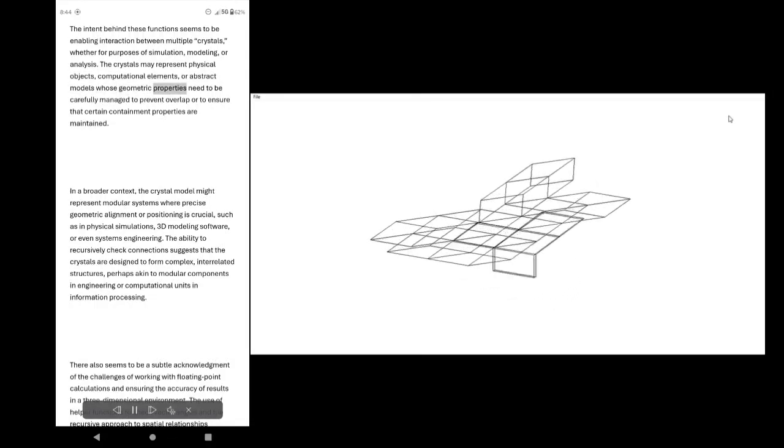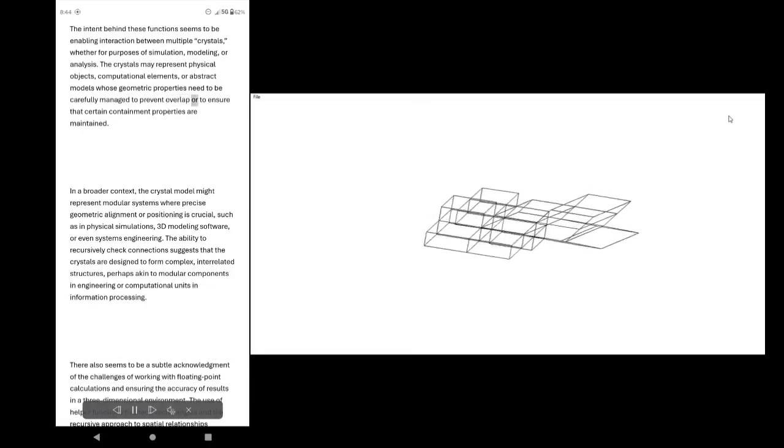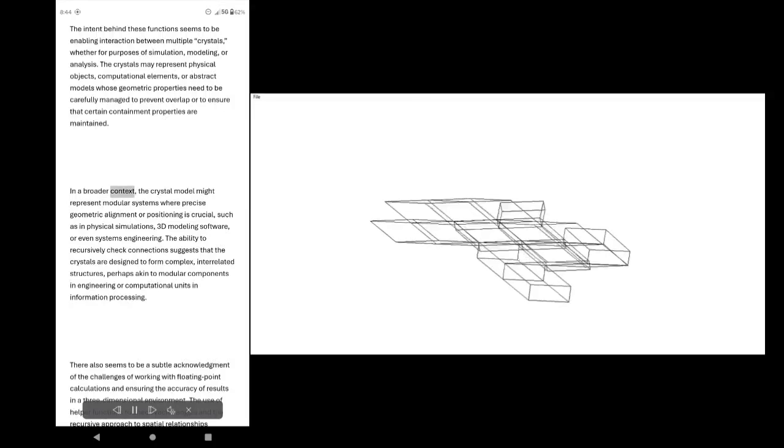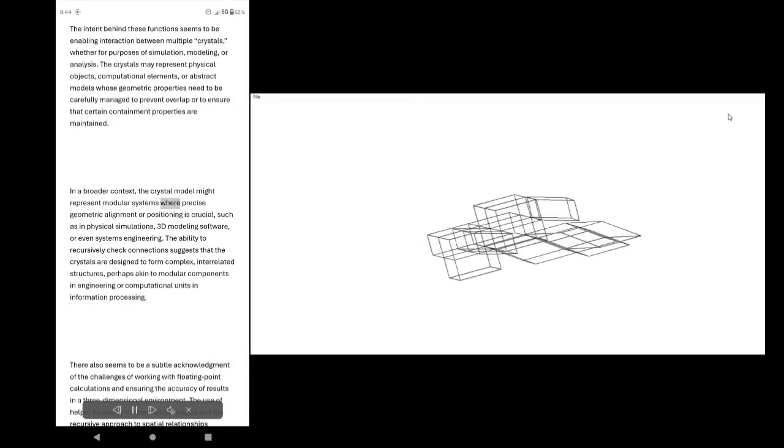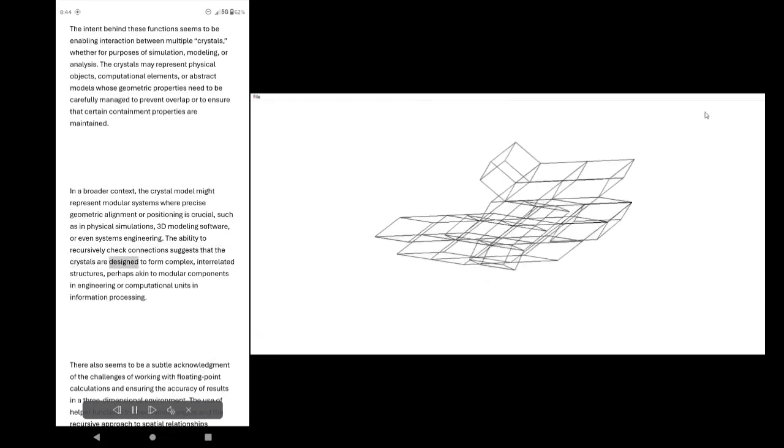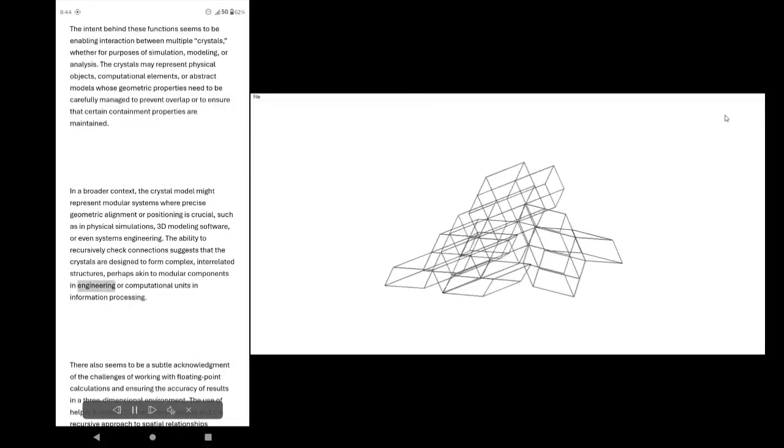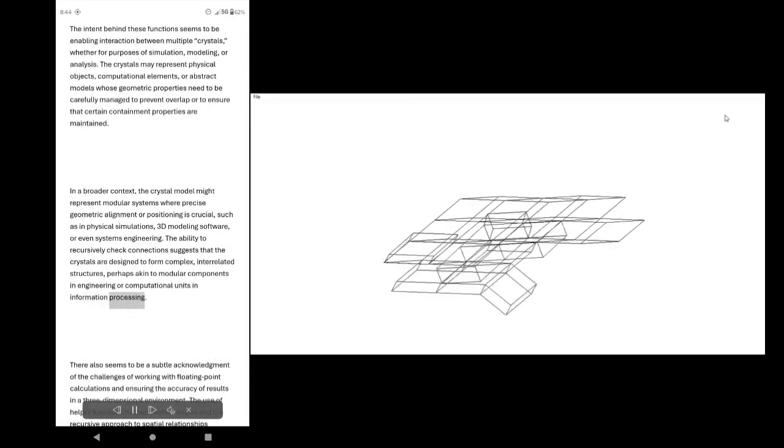The crystals may represent physical objects, computational elements, or abstract models whose geometric properties need to be carefully managed to prevent overlap or to ensure that certain containment properties are maintained. In a broader context, the crystal model might represent modular systems where precise geometric alignment or positioning is crucial, such as in physical simulations, 3D modeling software, or even systems engineering. The ability to recursively check connections suggests that the crystals are designed to form complex, interrelated structures, perhaps akin to modular components in engineering or computational units in information processing.